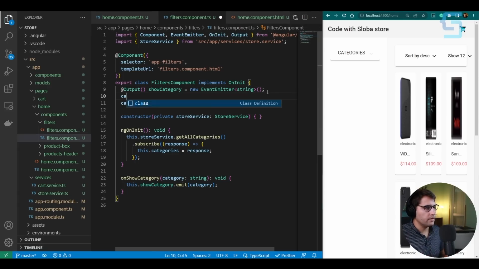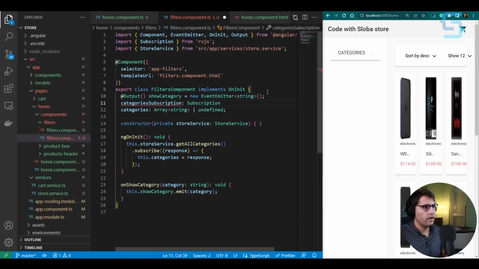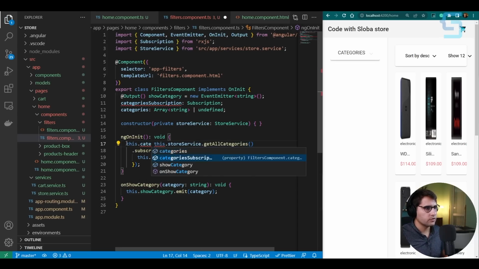So let's name it categories subscription, and this is of type Subscription imported from RxJS, and we want to assign this variable here, category subscription.